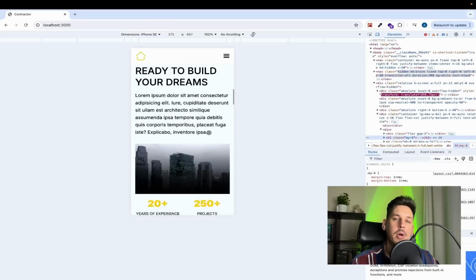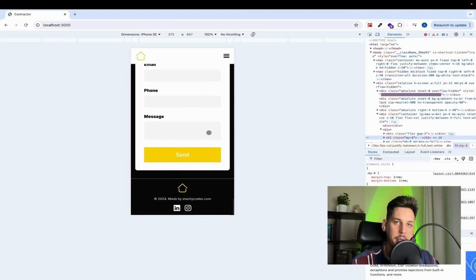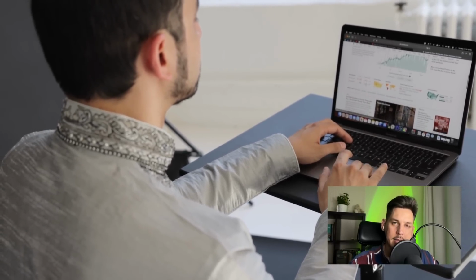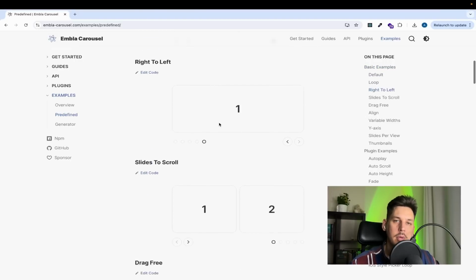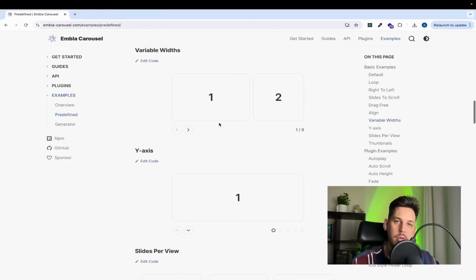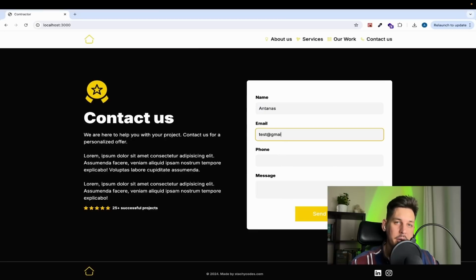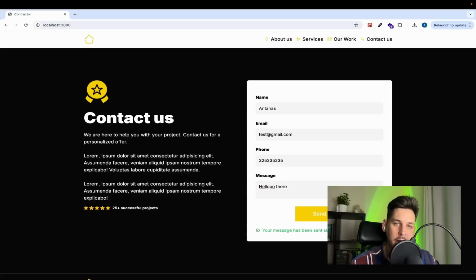It is fully responsive and uses server-side approach. From business perspective, it uses all the sections to convert visitors to leads. In addition to custom coded carousel, we also gonna use Embla carousel. We will have a contact form that is run and validated on server side using Zod, server actions, and Resend.